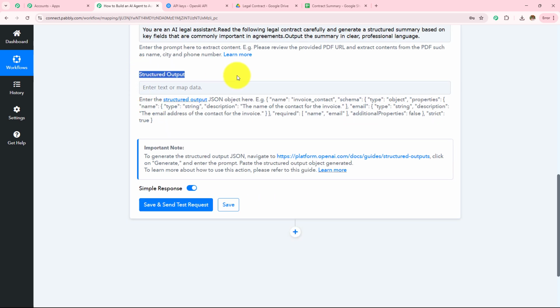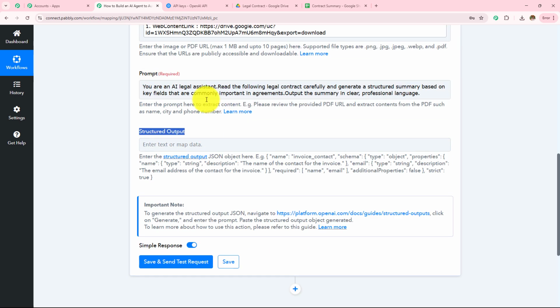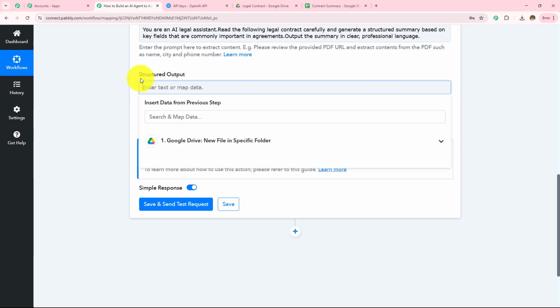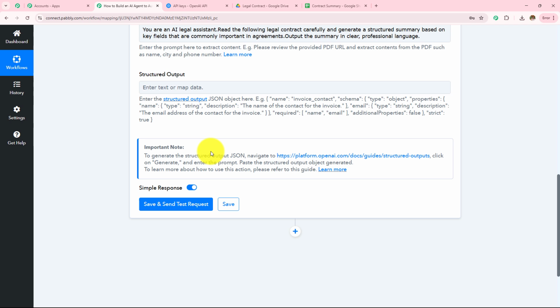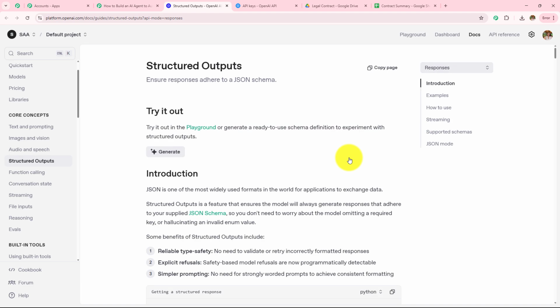Now I am going to give this structured output. This structured output is a very important field, and this is the key feature which will help us generate the response in JSON format. Now to get this structured output, we have to get a JSON schema, and to get that JSON schema, under this important note we can see to generate the structured output JSON, navigate to this. So I'm going to open this. I'm going to click on the hyperlink, and here we have landed on the structured outputs page.